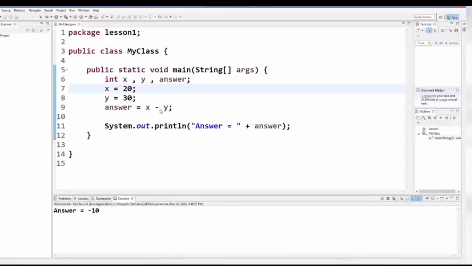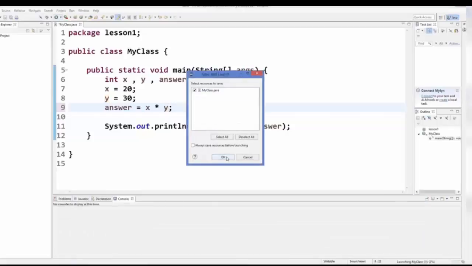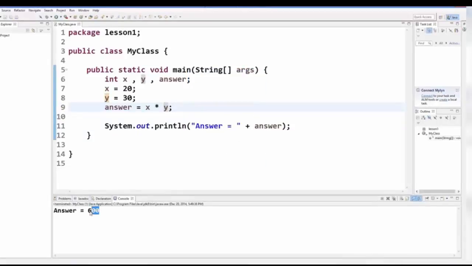Okay, now in order to do multiplication, we cannot use x because x can be a variable. So to multiply these two numbers, we use a symbol called asterisk. Okay, asterisk or star or whatever you say, and this asterisk multiplies the values which we want to multiply. Okay, and once we run the program, it gives the answer 600, which is true. 20 into 30 is 600. Now division is a little bit not tricky but interesting.